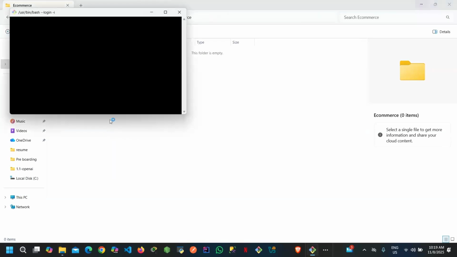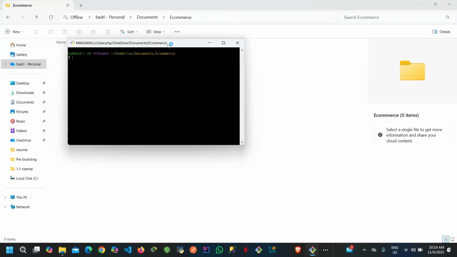Sir, for this SonarQube, is the login and password administrator or anything? Admin and admin, yes. Admin is the username and admin is also the password.